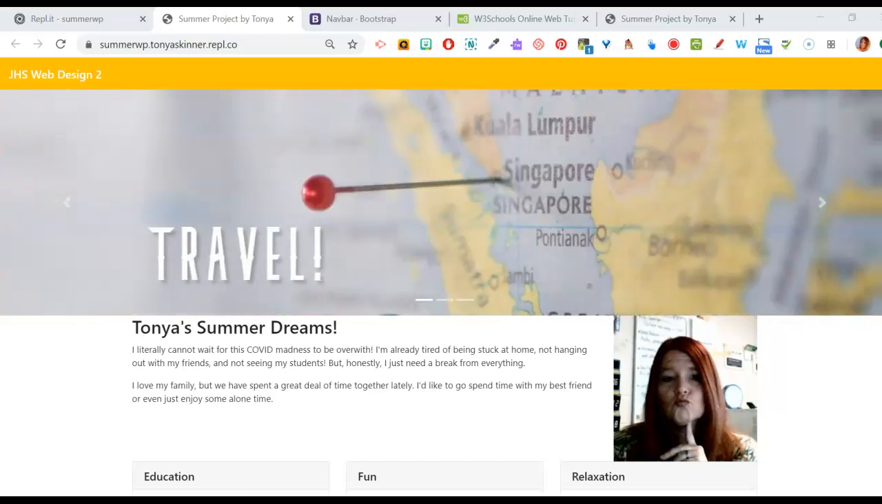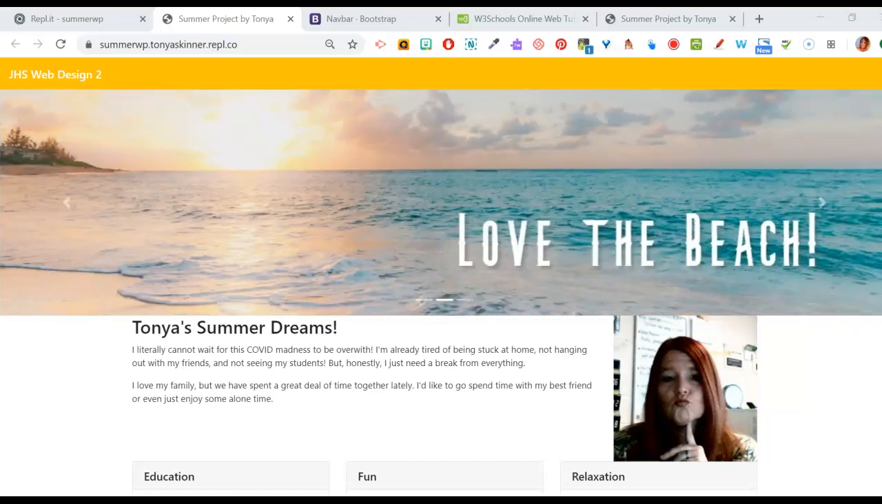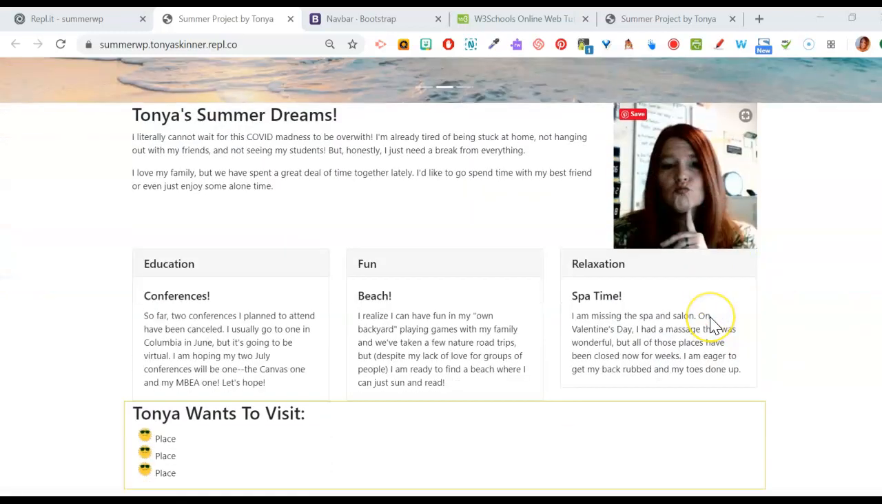Welcome to part E of the Summer Bootstrap webpage project. We are now getting down to the nitty gritty and finishing this off by adding some things that just make it a little bit more aesthetically pleasing.